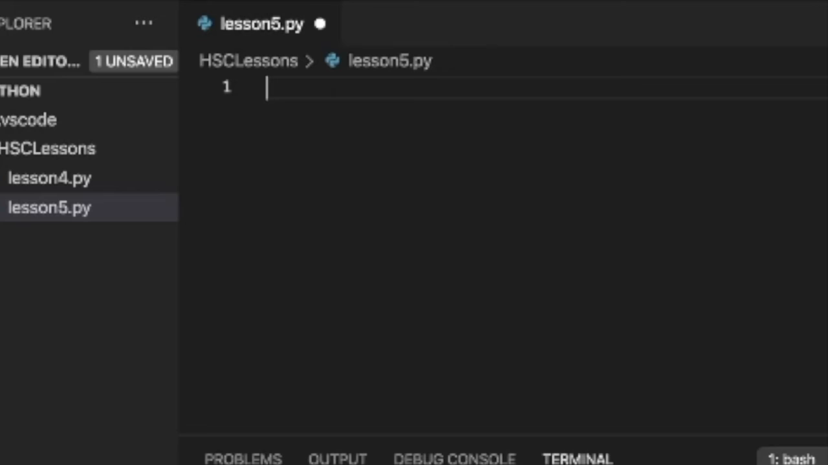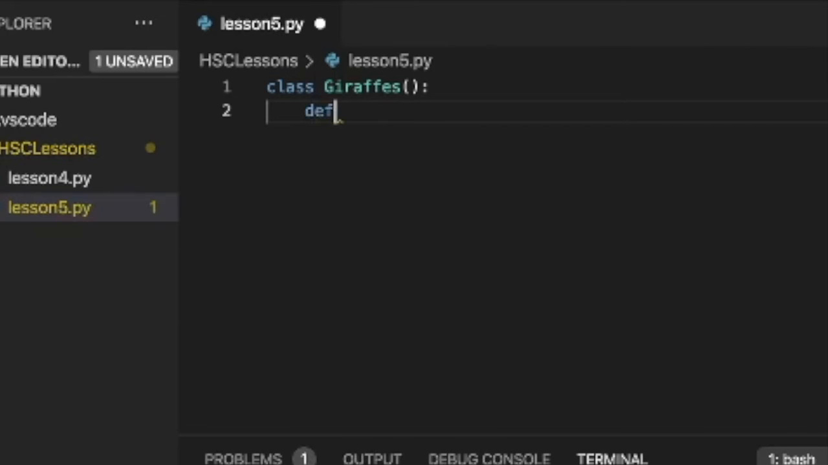So to use the init function, let's create a class called Giraffes. Then let's create a function using the init function. To use this, there's 2 underscores on each side, which is a total of 4 underscores. And as the first parameter, we need to put self because it's a method. And as the second one, let's put spots.